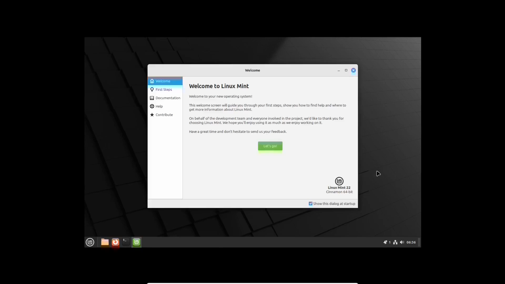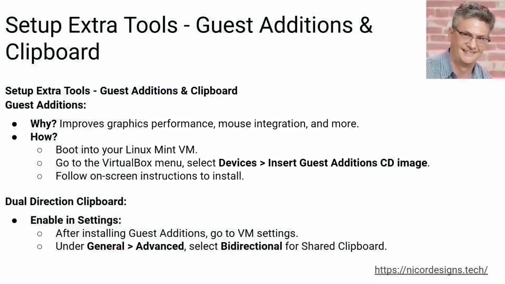And now we are ready to start preparing our Linux Mint environment for Java development, specifically for Java development using Windows, but deploying and running in a Linux environment. Now back to our slides, and we are getting ready to set up our Java development environment. So what we will do next, we will add the guest editions and the dual direction clipboard.